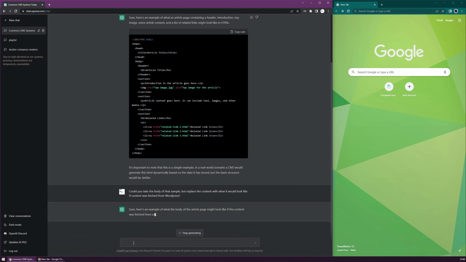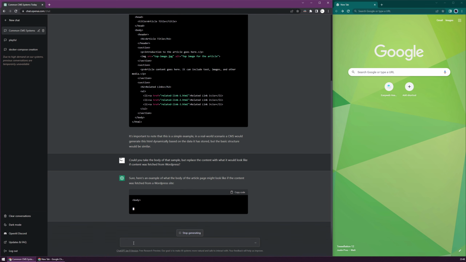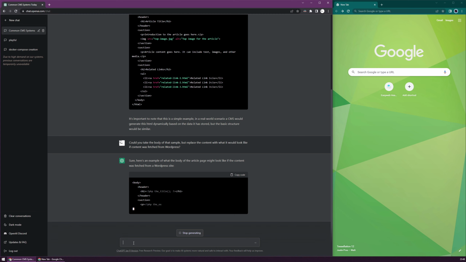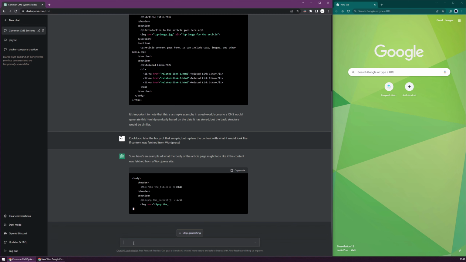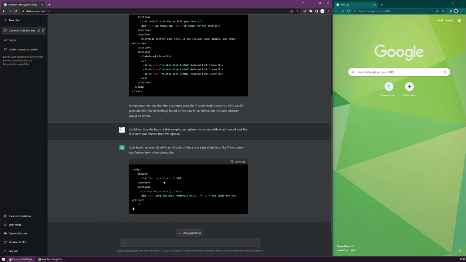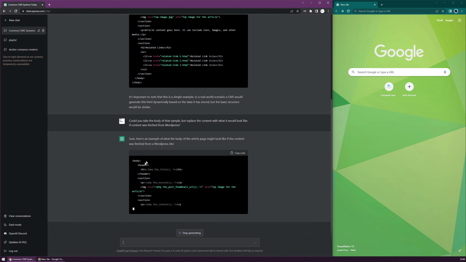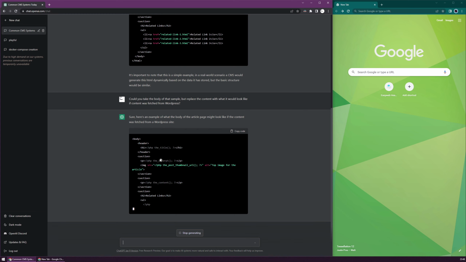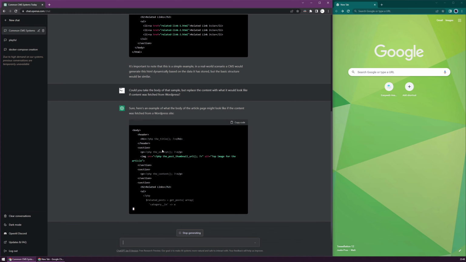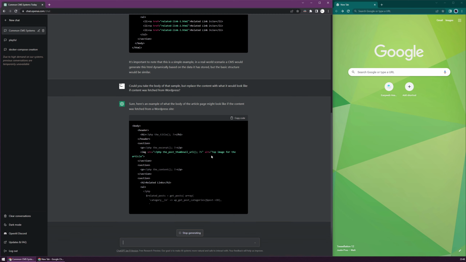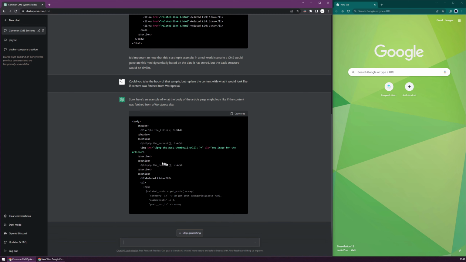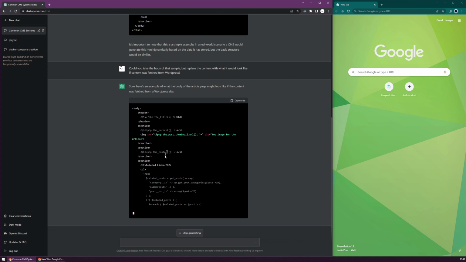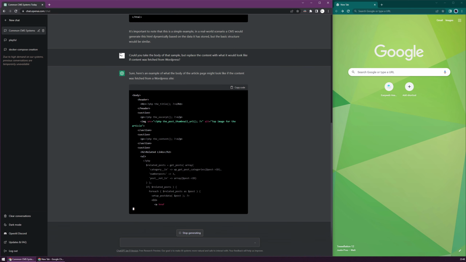Sure, here's an example of the body of an article page as it would look if the content was fetched from a WordPress site. So we can see it starts typing actual PHP code. So we have a header with an H1, PHP, the title. We have another PHP tag within a paragraph with the excerpt. It prints some image, prints the content, and it adds a list of related links. So this is what it would look like in WordPress. All right.